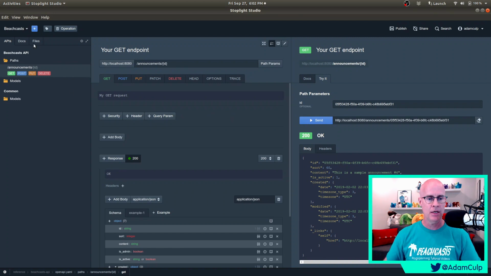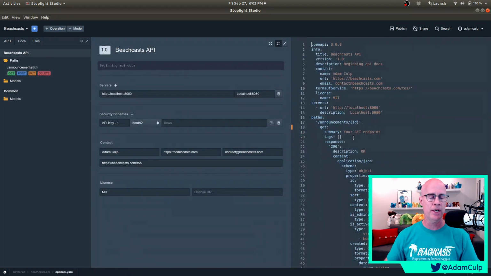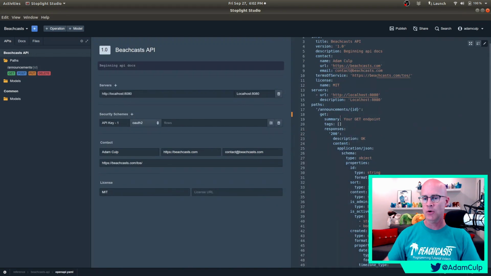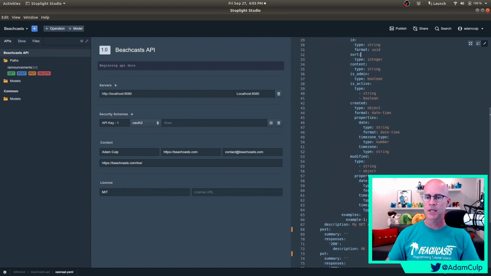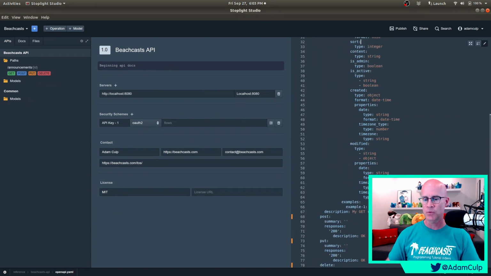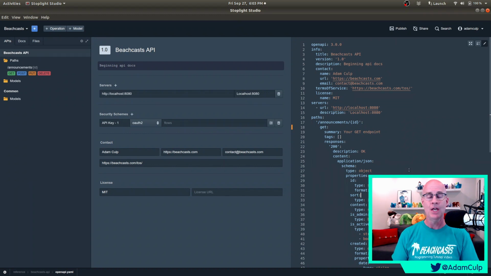Now, if I come back over to the main point at the top, the Beachcast API that we created, now we can see in our OpenAPI, again, all of this has been created inside the documentation. So it just makes it real easy to use this. So that's all I have, is just this quick introduction to the OpenAPI specification and an easy way to create it using the Stoplight Studio.